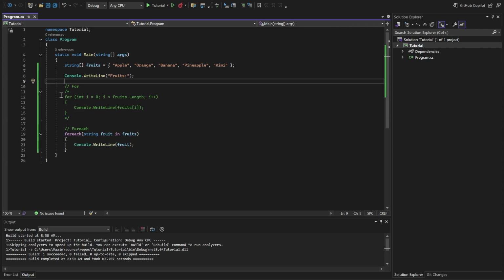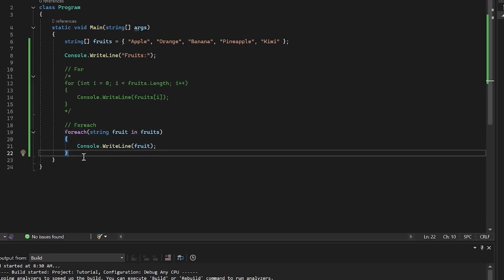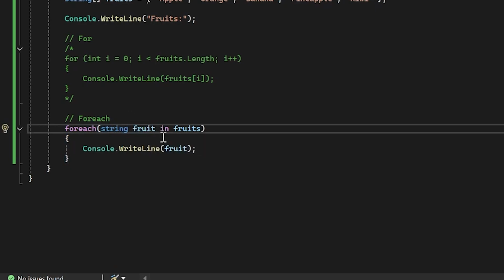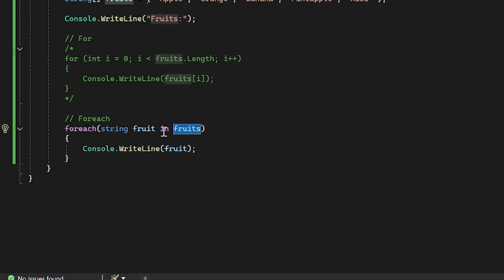Firstly, I commented out the for loop so it won't be executed by the compiler. Secondly, I added a foreach loop. How does a foreach loop work? Firstly, we declare a variable of the same type as the type of array elements, and let's say we call it fruit, because multiple is fruits, singular is fruit.